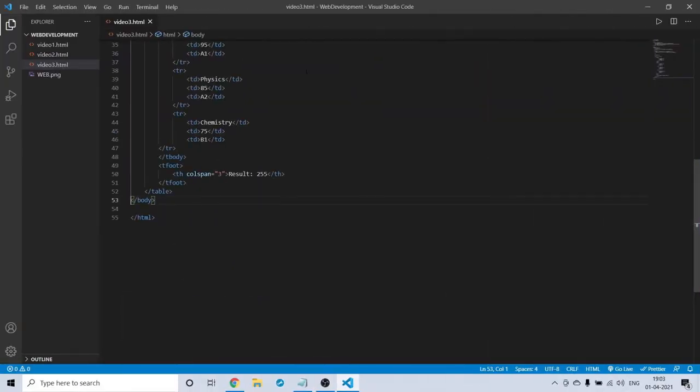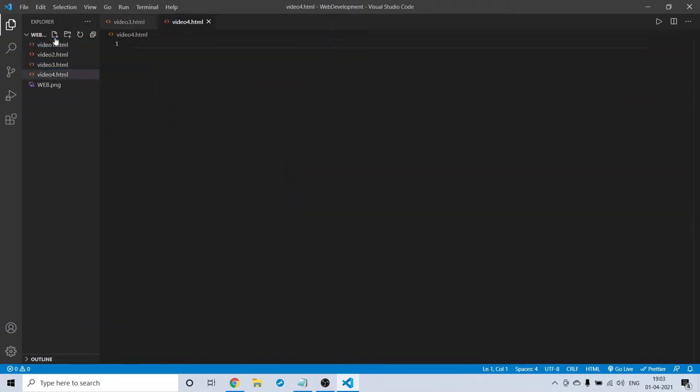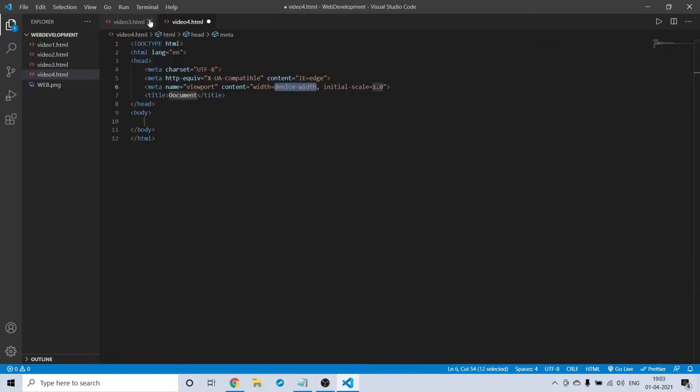I opened my VS Code here and I will make a new file which is video4.html. I will access the boilerplate and I'll set the title as media.